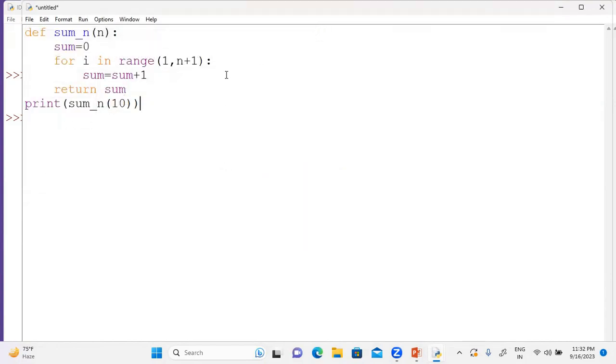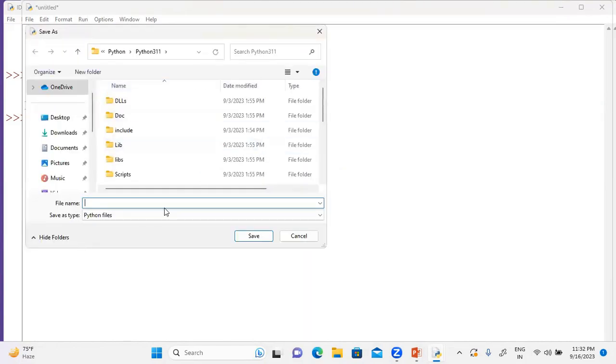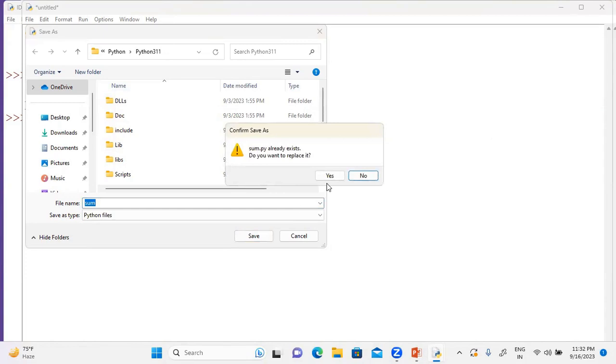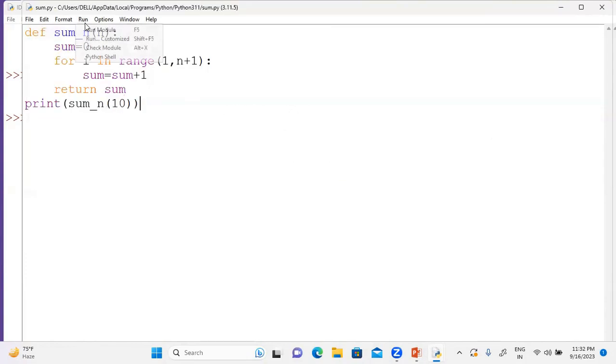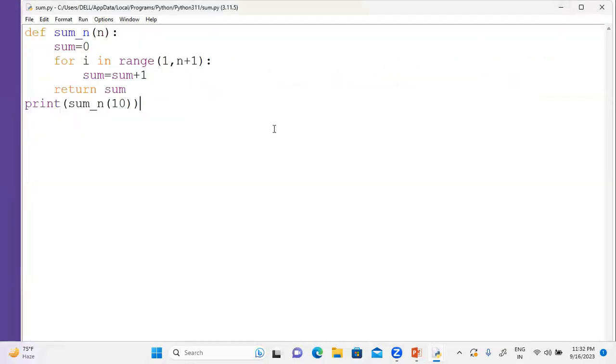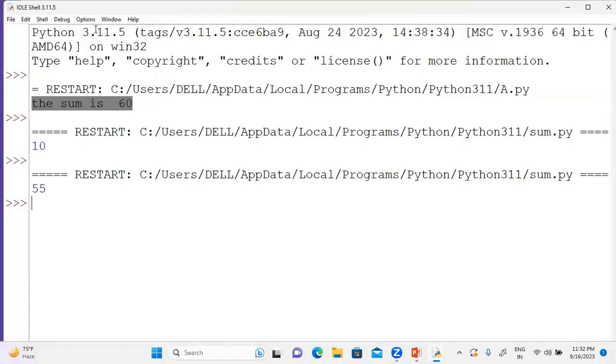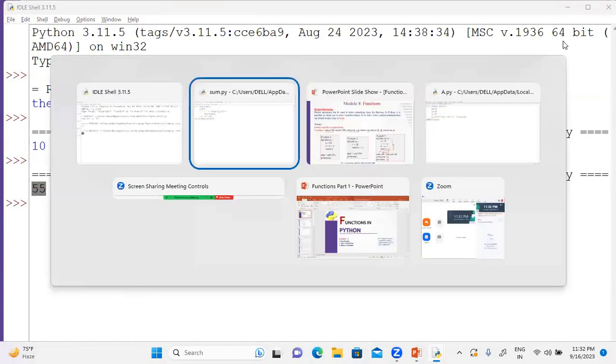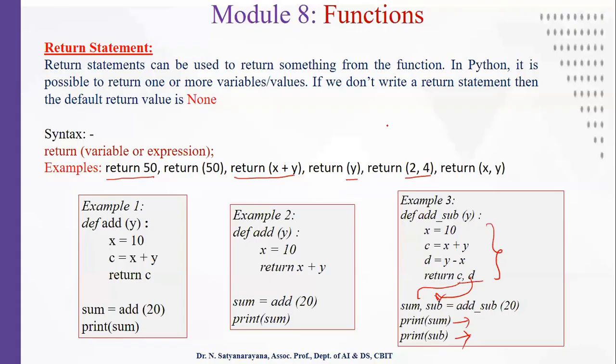It is asking me to save. Okay, I will save it as sum. Then let me run it. But I think I have gone wrong. Sum is equal to, it's not 1. I have written 1. Let it be sum plus i. So each time this has to be done, the i value has to be added. So the sum of the 10 natural numbers is 55. This is the way you can use the return statement to return something.